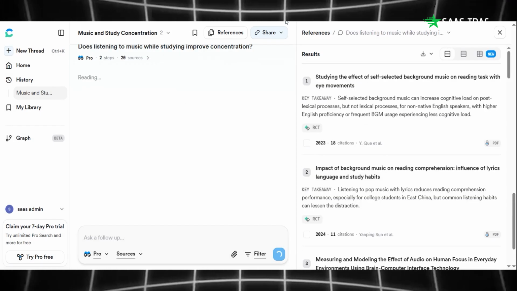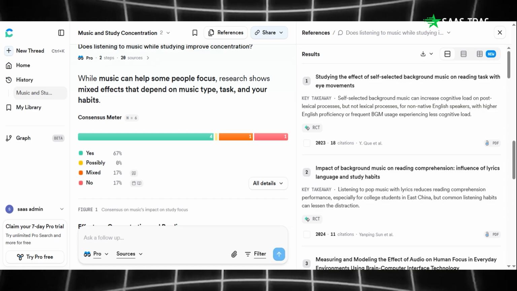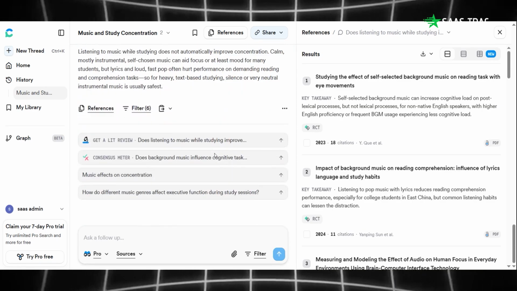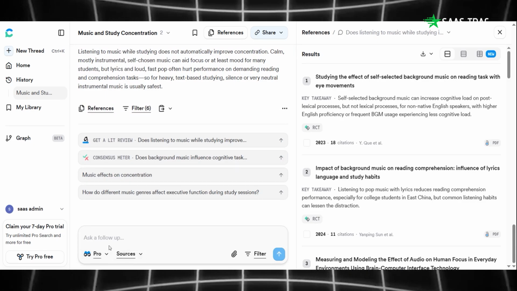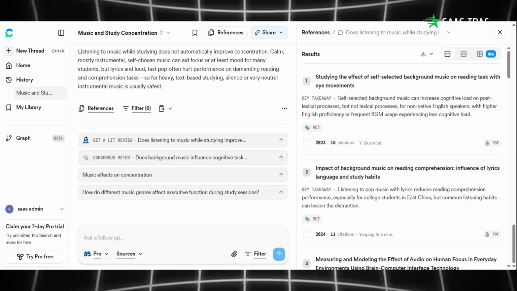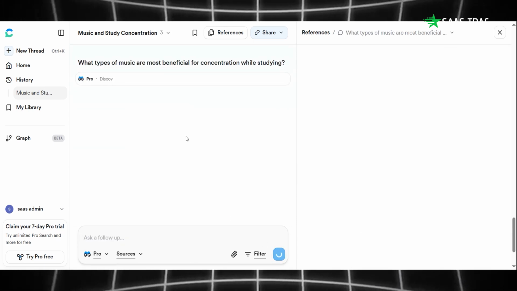Below the meter, we have the summary section. This is a high-level executive summary drafted by the AI, and this is the crucial difference: every single claim is backed by a citation number. Hover over a citation, and it shows you the paper title, the authors, and the journal. This is how you eliminate hallucinations. You aren't trusting the AI, you are trusting the science the AI found.